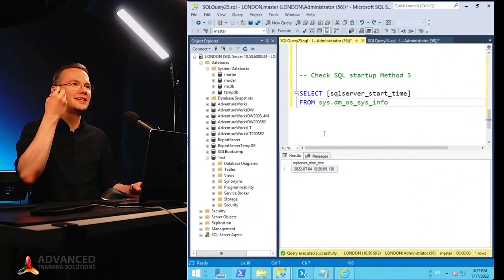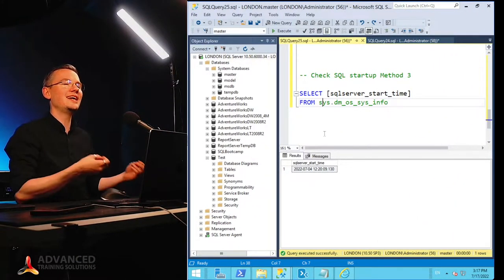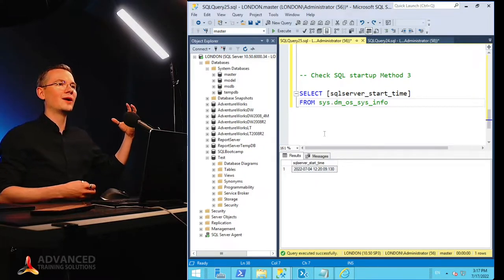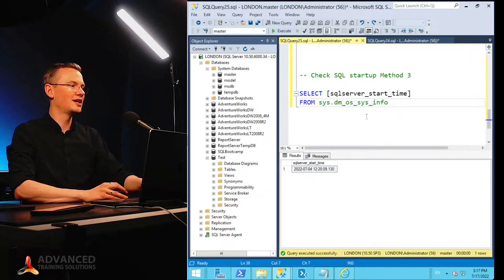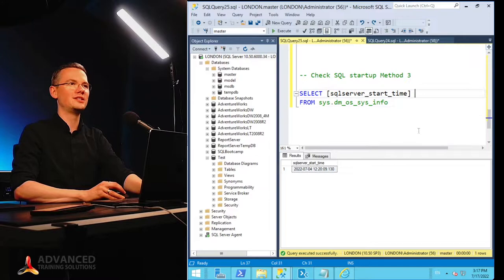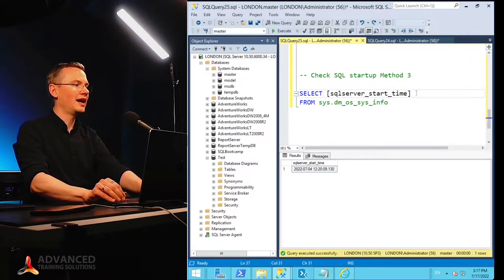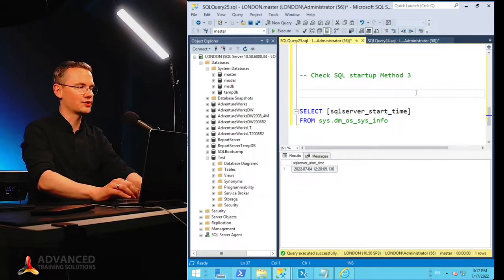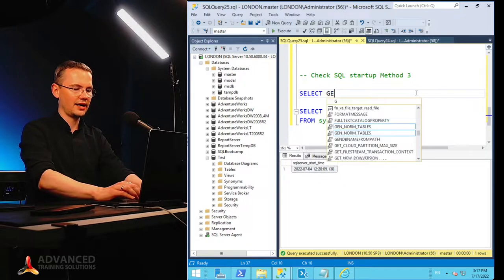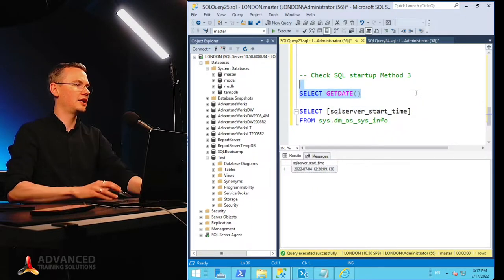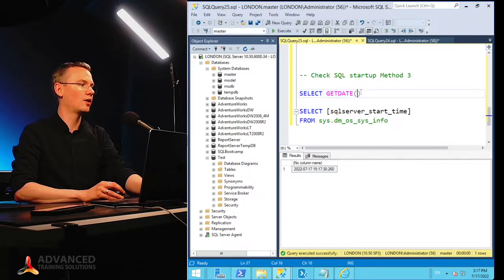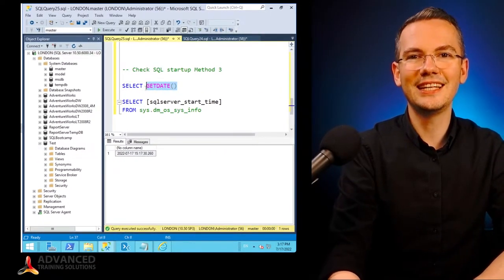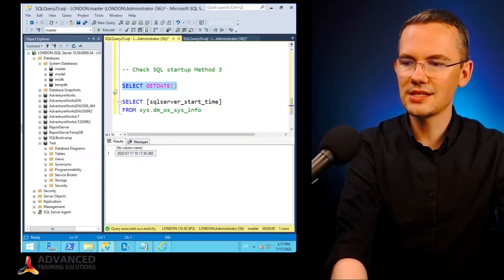Well, obviously, the uptime is nothing more than the date difference between right now and this date that you're seeing based on your code, right? So let's use this OS sysinfo dynamic management view and do exactly that. Well, we do have the getDate function in SQL Server, right? I can select my getDate, which, without any additional arguments, will just give me the actual date that is active right now. So what I want to do is calculate the date difference between those two. And this is exactly what I'll do.